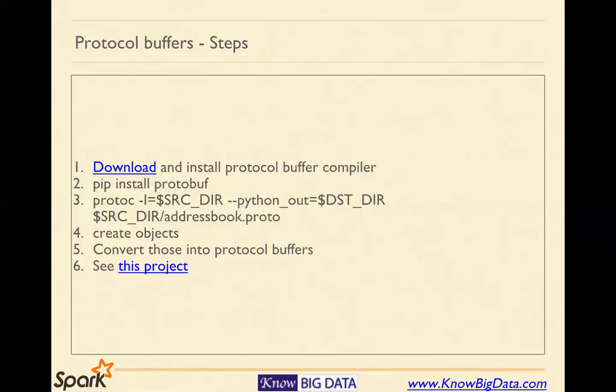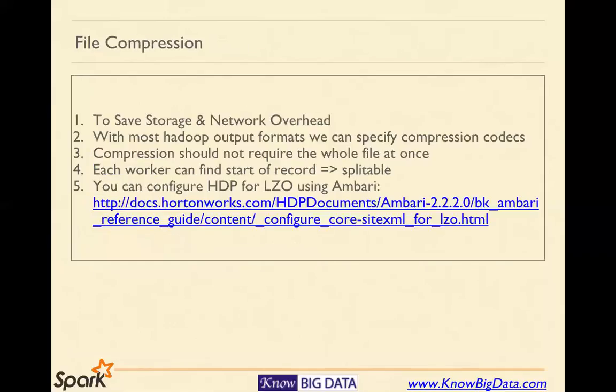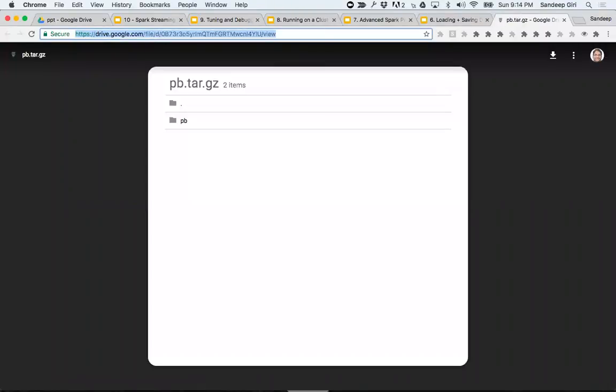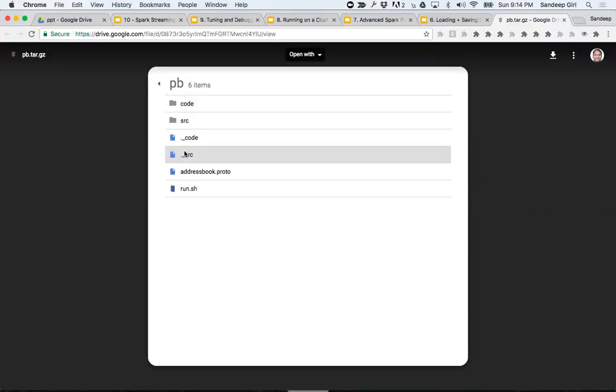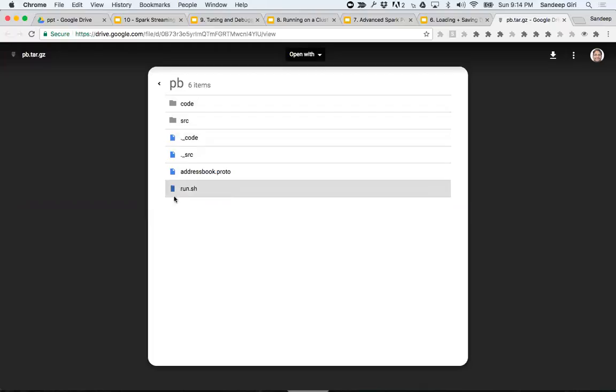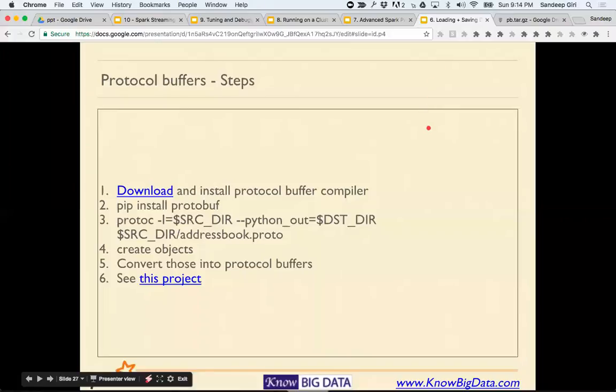Here is one project I have created for you. You can take a look at that. So you can take a look at this project. Here it has generated these classes for address book, person, and so on, that we can use. And while running, you can see that.